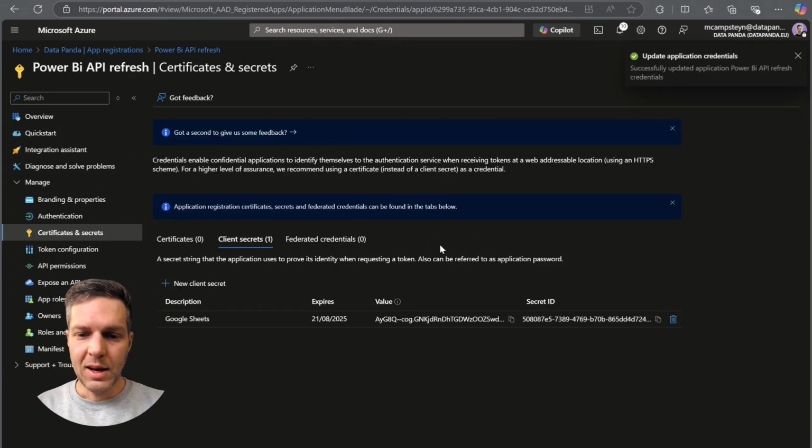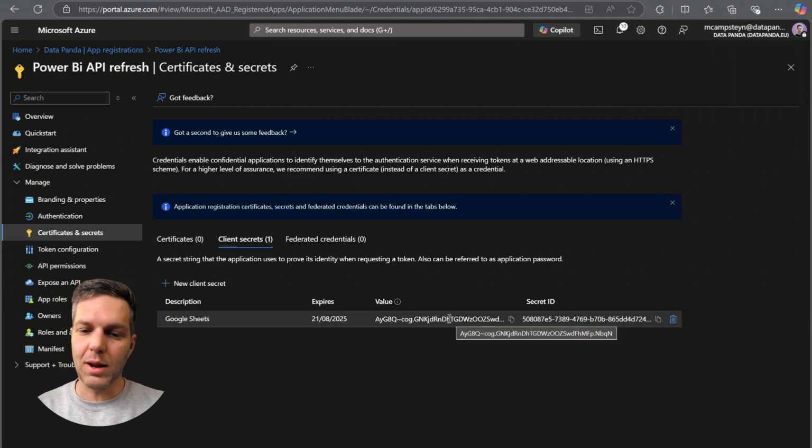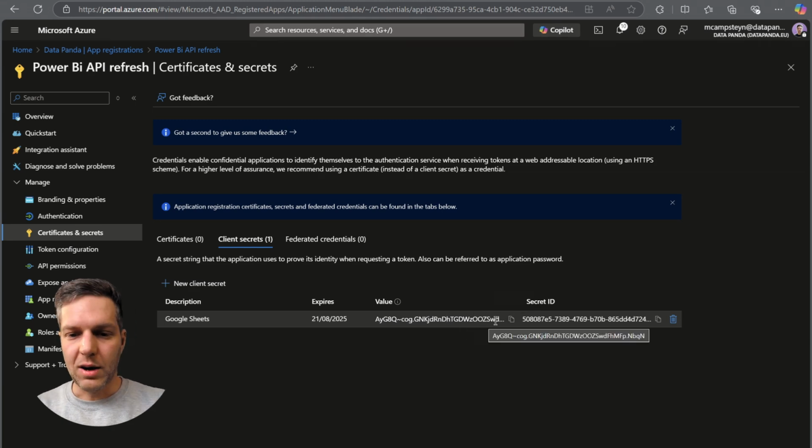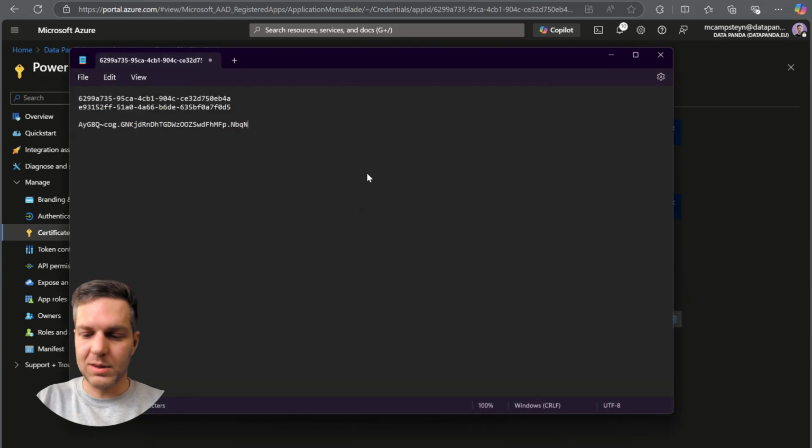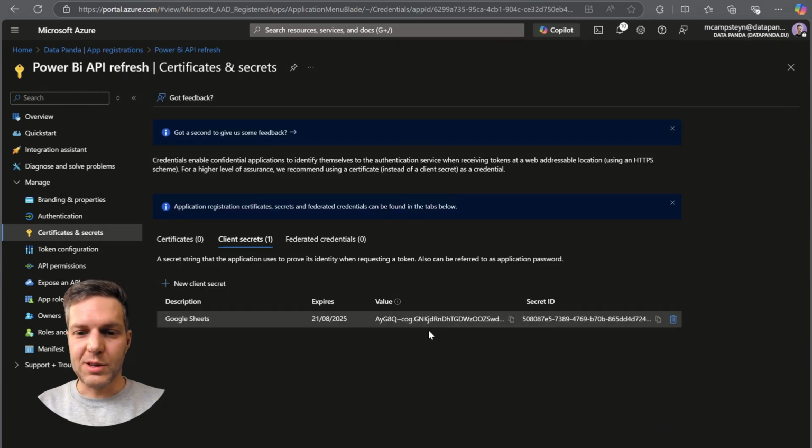Let's click on Add. Then quite important, we'll see here the secret ID and then the value. And the value is actually like the password for that particular credential, and it will only be visible the first time when you create that client credential. So don't forget to copy it and put it in a text document, because if you forget to do it, then you will have to recreate a new client secret, because it's only visible the first time when you have just created that client secret.